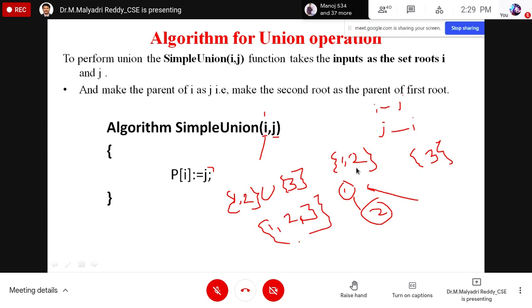Yes or no? Yes sir. But in the tree representation, for 1, 2, automatically 1 is treated as the first element, that is, 1 is the parent for 2. Whenever we add one element, that is 3, to this, the first element itself, the root, is where it is added. So 1, 3 is the representation of that. Here 1 acts as the parent.